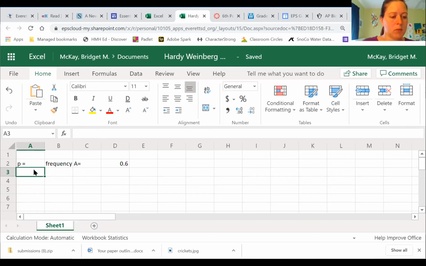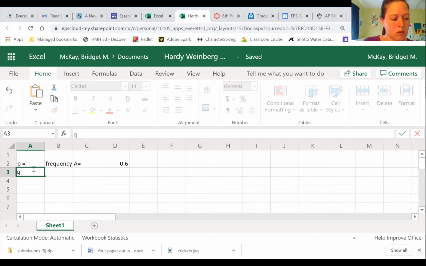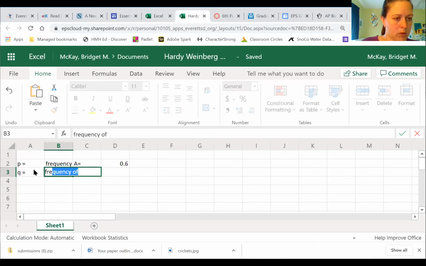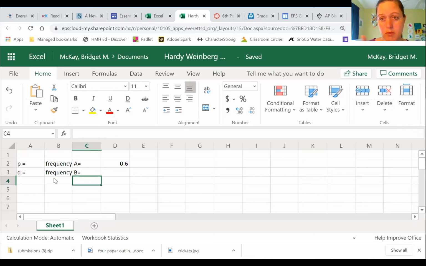In my next row down, I'm going to go Q equals, and I'm going to hit tab. I'm going to say frequency of B, and I'm going to type B equals. Okay, and I'm not going to type in 0.4 for reasons that will become apparent.